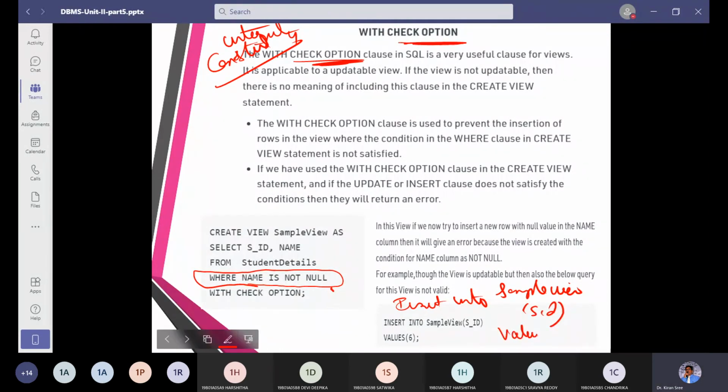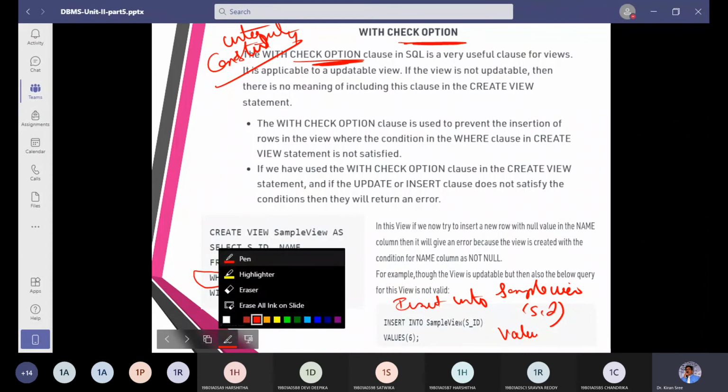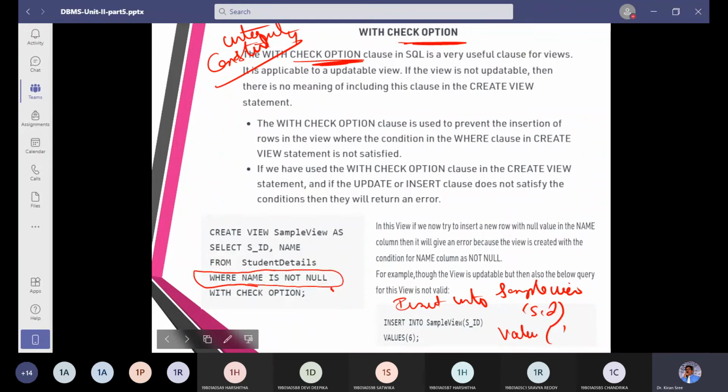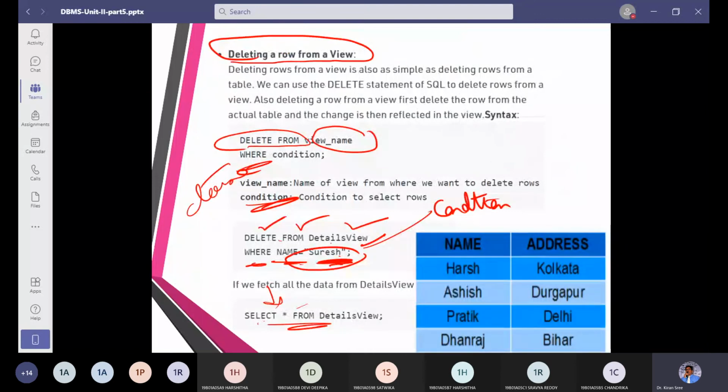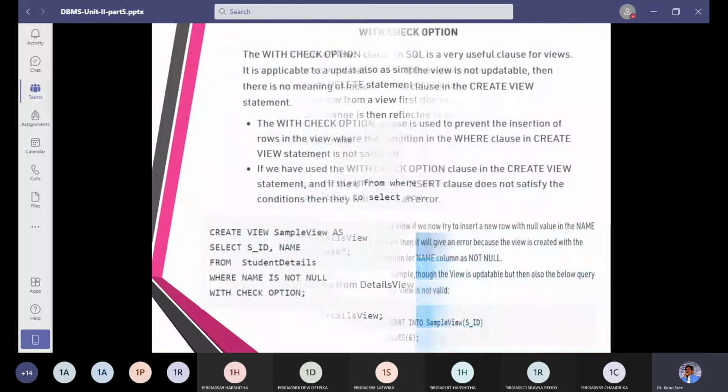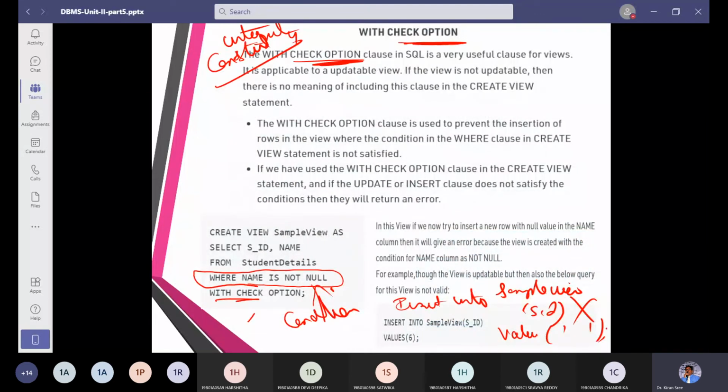Value empty space. If I'm going to put an empty space here, then this is going to be an error. The reason was is not null. Is not null is going to be a condition with the check option that we have to give it. So that means no empty space should be there. So we are going to make this condition.